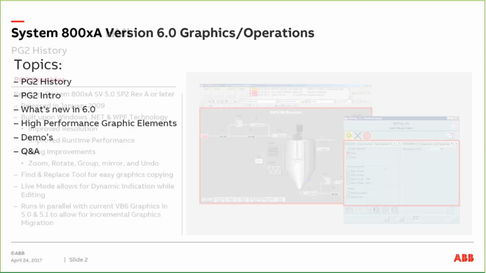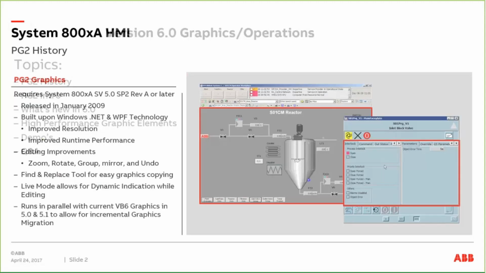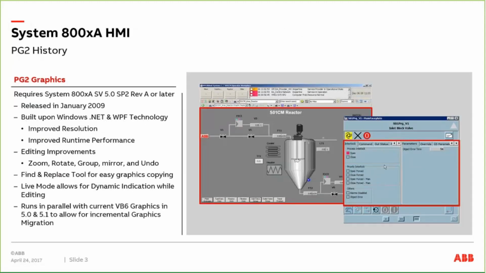So System 800XA HMI, PG2 history. As you've all probably realized, PG2 came out now almost 8 years ago, in 2009, with 5.0 Service Pack 2 Revision A. It's built on Windows .NET and Windows Presentation Foundation technology. The point here is that it's using this to improve resolution, improve call-up times, and runtime performance.